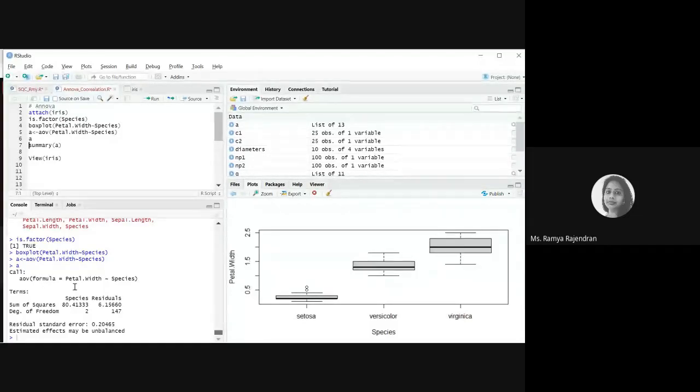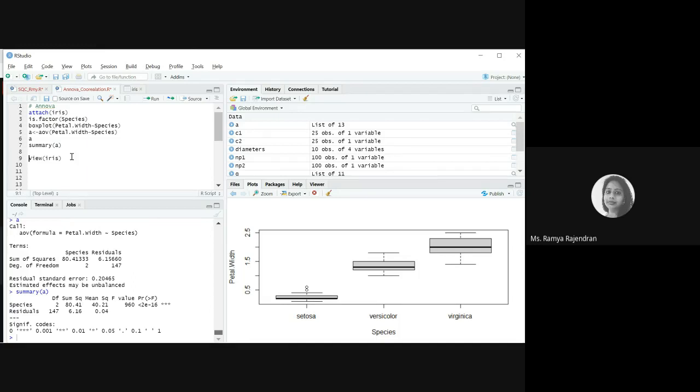Okay, so here you can see the sum of squares of species and petal width is 80.41. The degrees of freedom is 2. The error is 6.15. So this is the sum of squares of species, and this is the sum of squares of error. And if you want to know more information on the F value, you can go to summary and print it, and then the F value is 960. And the significance is 2 power, sorry, so yeah, this is how you get the summary values.